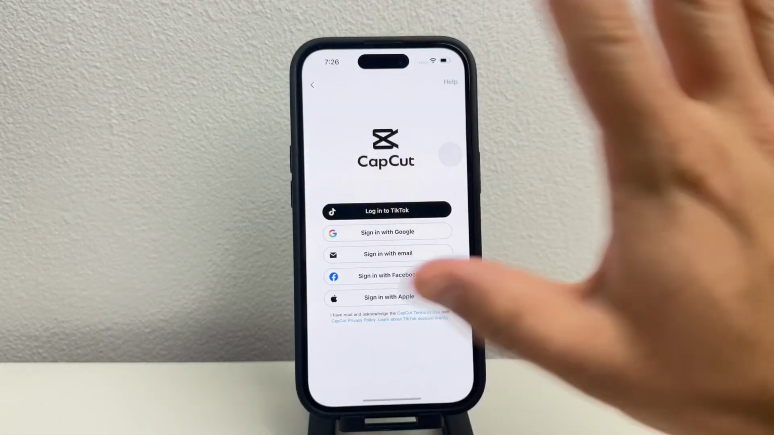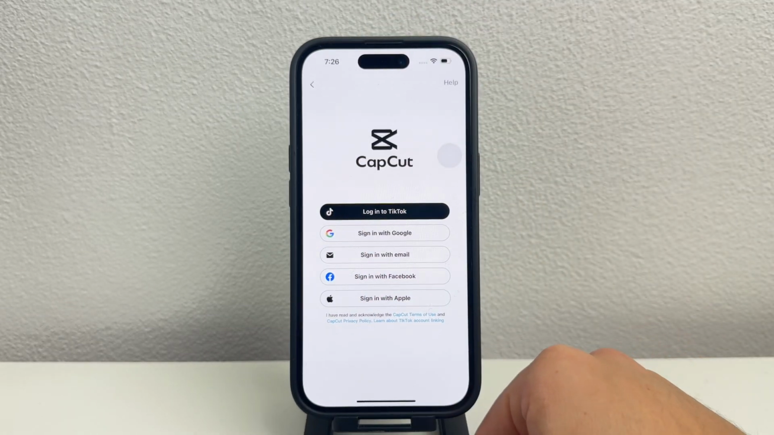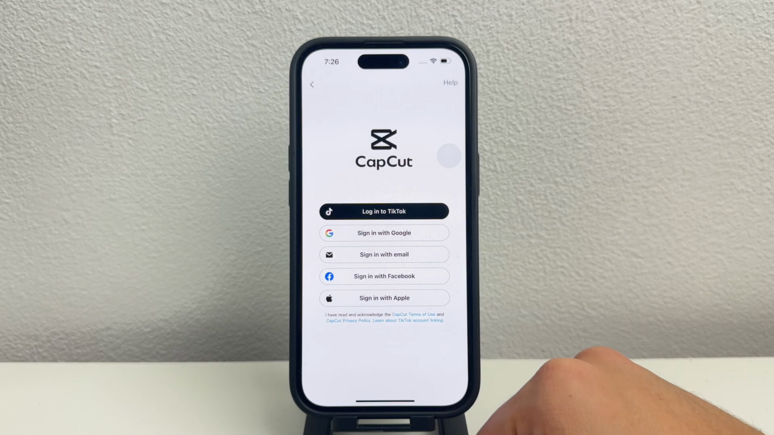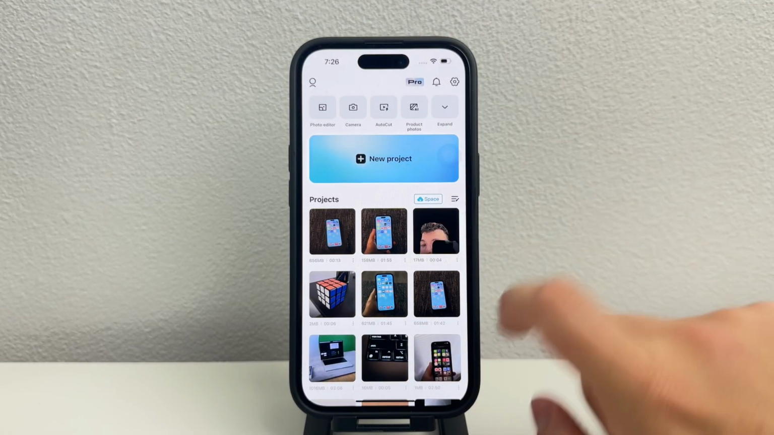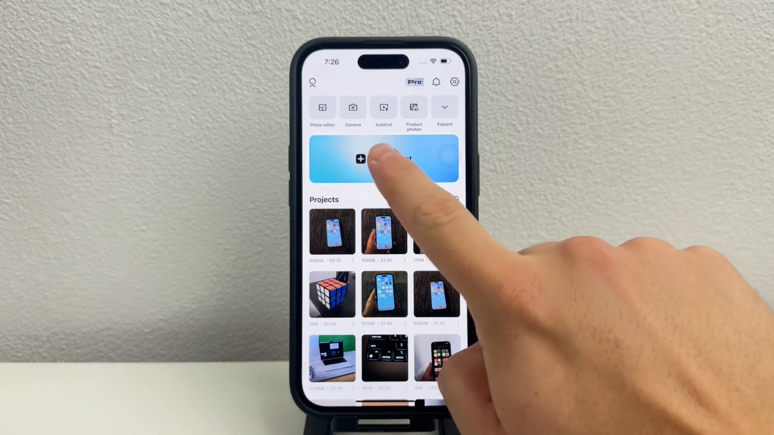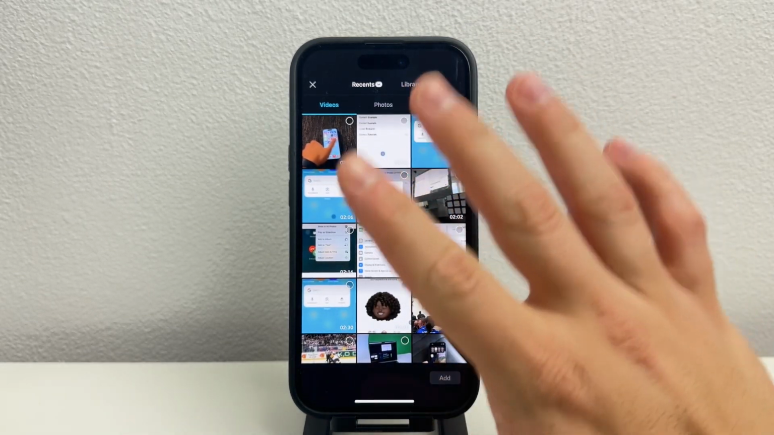Now it might prompt you with this screen where you're supposed to log in, but you don't really have to. It's not necessary for anything. It's just for your better organization. So you can just click on the X or back button, but you need to start with clicking on new project. Now it's going to ask you to import the videos you want to work with.